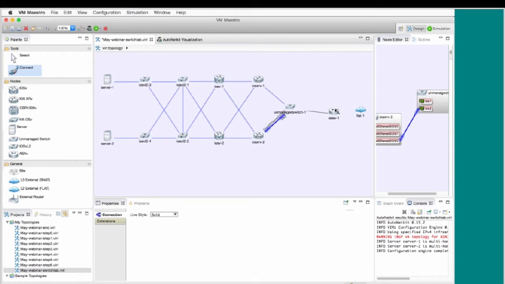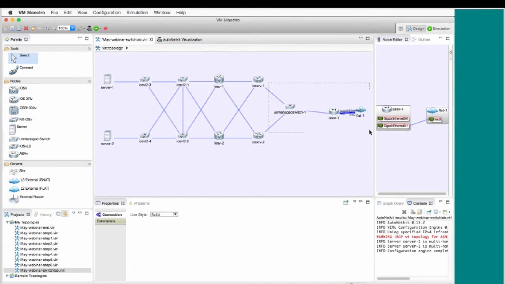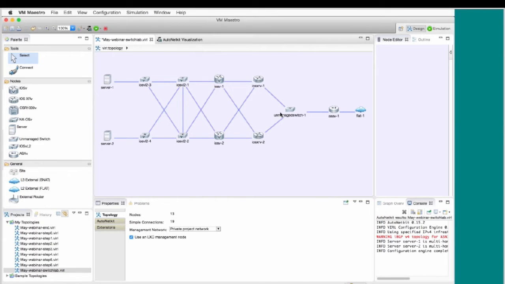By default, we auto-create interfaces in VMaestro for you. That behavior can be overridden, which we've shown in one of our other videos. We also have some standard drawing tools, such as, if you don't like things to be all jaggedy, you can align these nodes. And so there we go, adding nodes and connections to the topology.